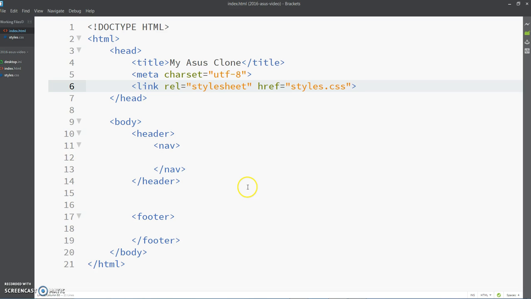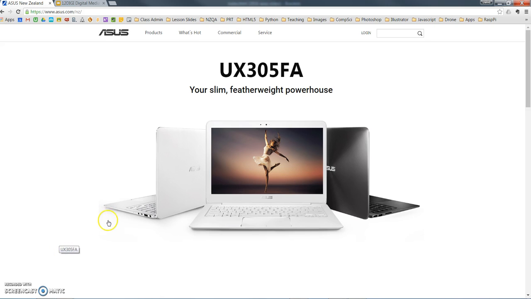Okay, so that's the basics of setting up our website, and I think we're ready to put in some content now. So we're going to work through this website systematically from top to bottom. So the first thing we're going to have a look at is putting in this image and setting up our header at the top.